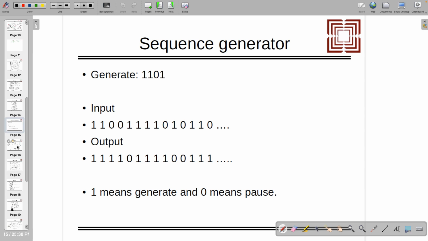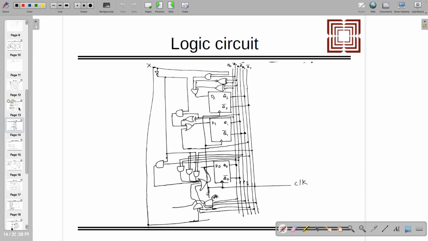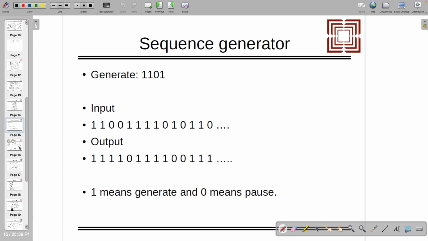Anyway, the next one: I am going to give you one FSM to solve for the detector. So you spend time. I'll also come to your desk, and if any problem is there, I'll try to help you out. Okay. So next one is generating.